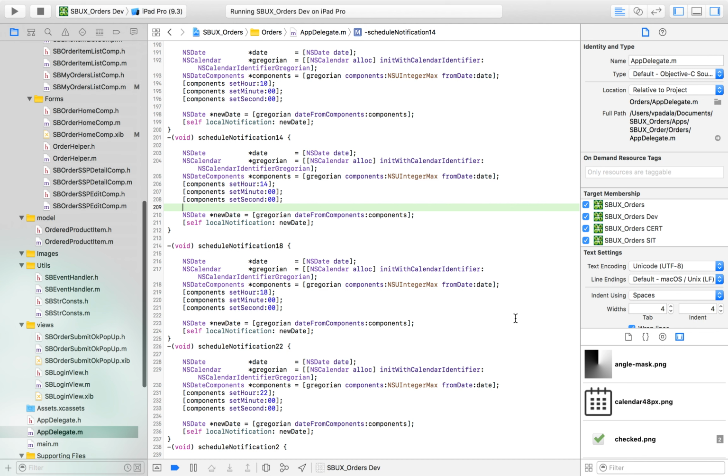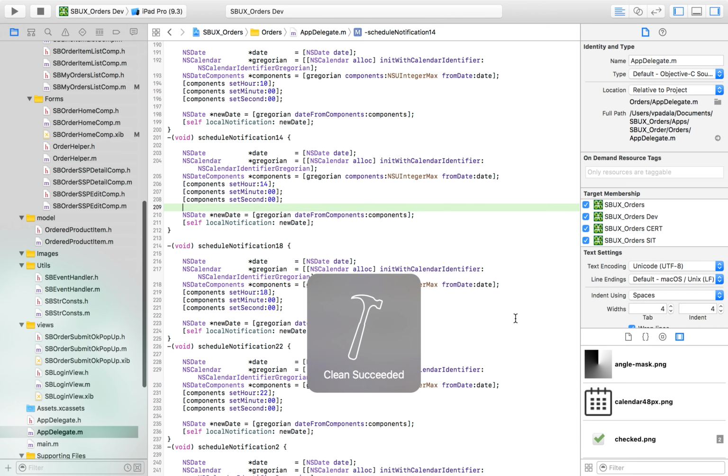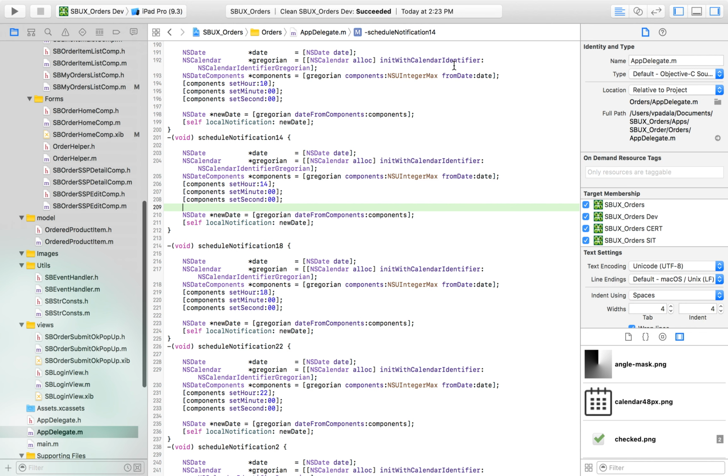I'll just clean the code to make sure everything is right. It's asking me to stop because when the simulator is running, you cannot clean the code. I'll just go ahead and stop this. So now we have discussed one of our enhancements, that is the schedule notification enhancement.